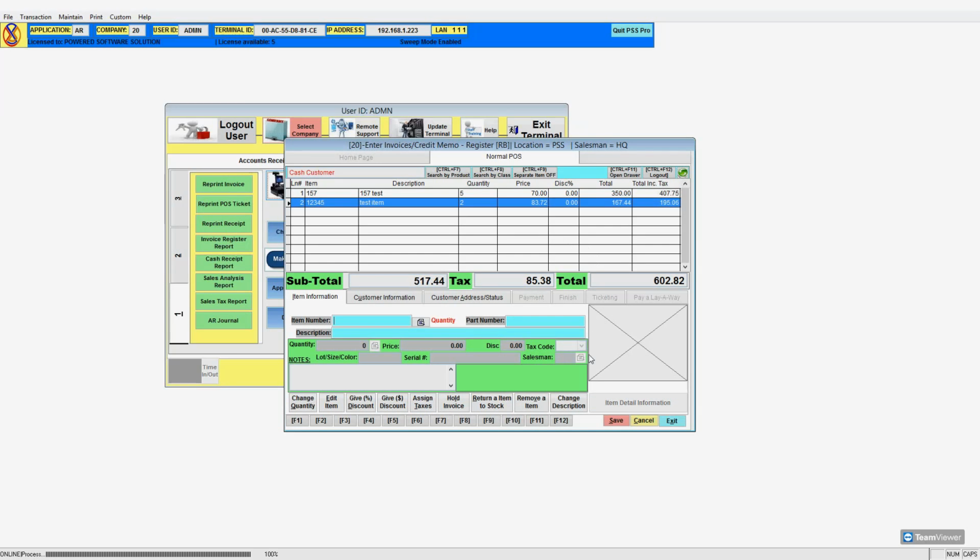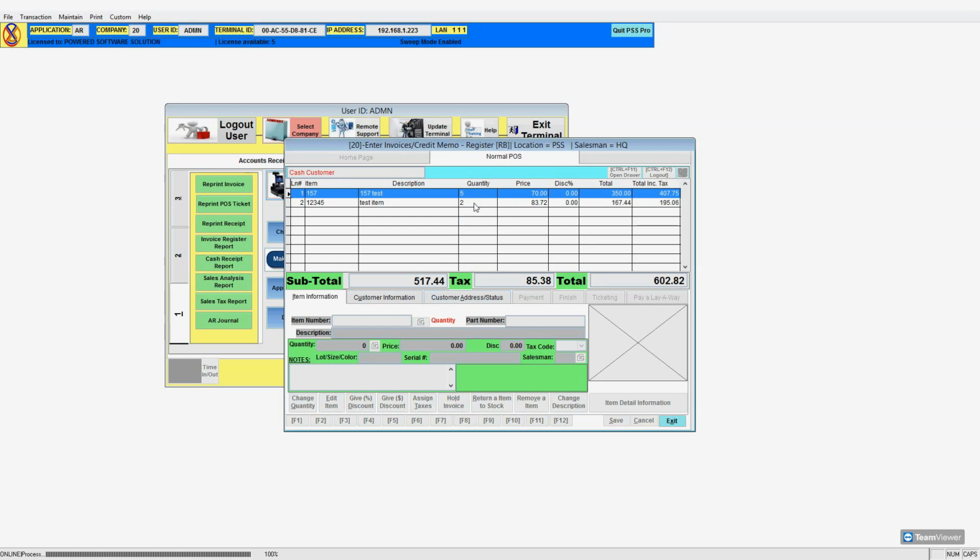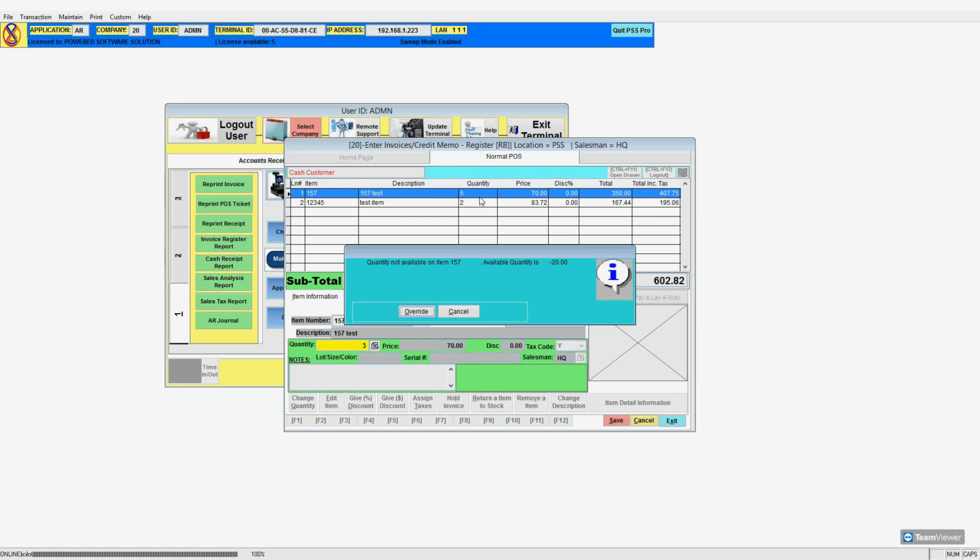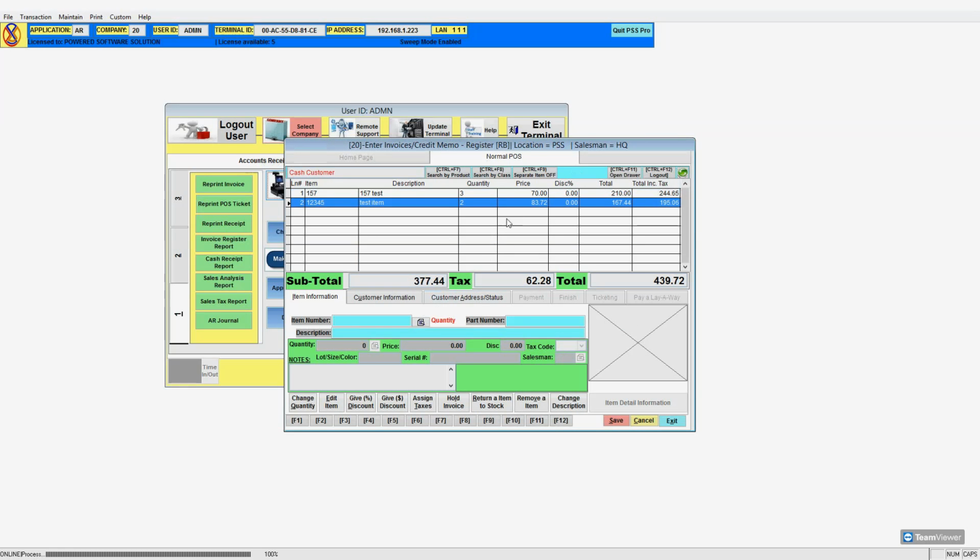All right? The next screen is, at the bottom here, I can change quantity. So say I wanted to change the quantity of the first item. I select it, click on change quantity, go to the item, press enter on the keyboard, and then it prompts me for the quantity. I'm going to change that to 3. It prompts again to override because it's at negative 20, and I go override. It asks me again, do I want to still keep the price? Yes, I want to keep the price at $70. So see, change the quantity to 3 and keep the price at $70.